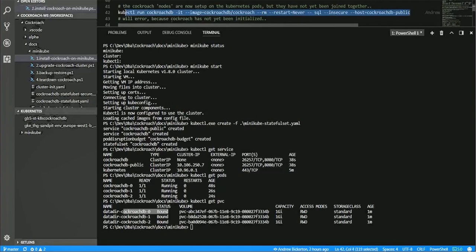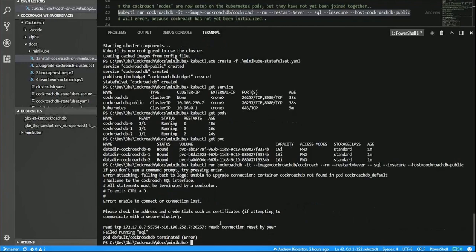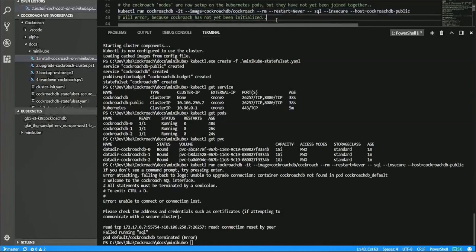Now, I'm going to copy this command. What this has done is it's created 3 pods and started them up, however, it hasn't yet joined them all together as a cockroach cluster. So if I run this command, which spins up a temporary new pod connecting to the SQL port, 26257, of the cluster, it will actually error and say, hang on, I can't actually yet connect to it. It's responding with an error, which is correct.